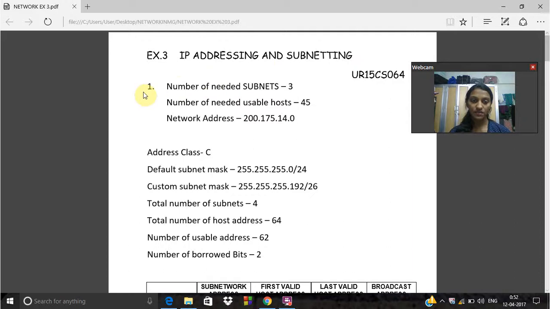So here we have the first question. In this, the number of needed subnets is 3 and the number of needed usable hosts is 45. Here I have a network address of 200.175.14.0 and the address class is C, that is /24, or 192 to 223, and between that this 175 lies, so we take it as a C address class.